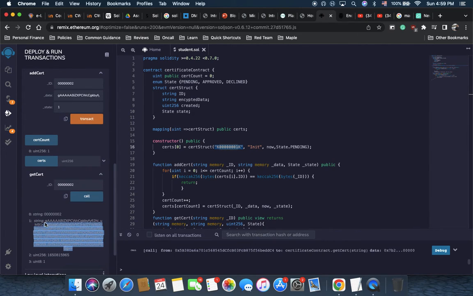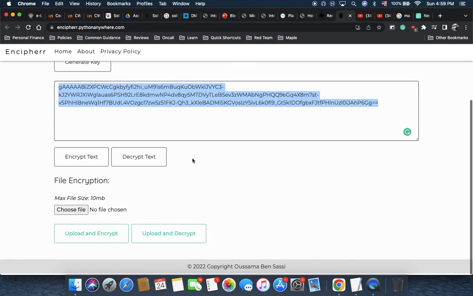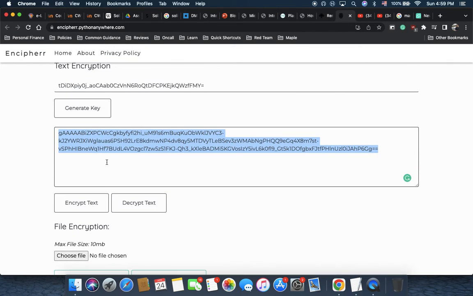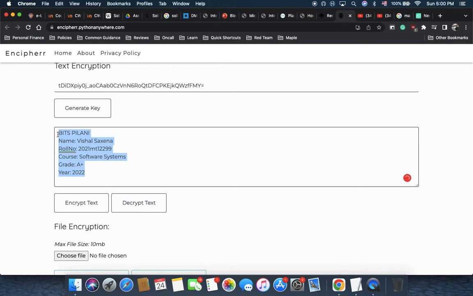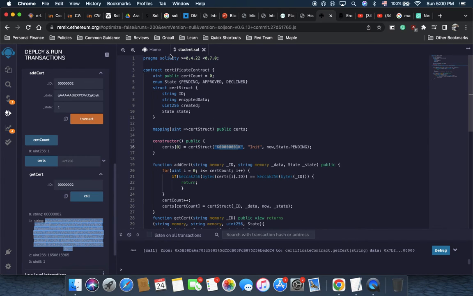Now, what if I want to see what the value looks like? I just have to decrypt this value. In this case, this is the value that we got from the blockchain. Now we'll just click on decrypt text and we have the data back. So this is a very small example of how a solidity solution looks like.